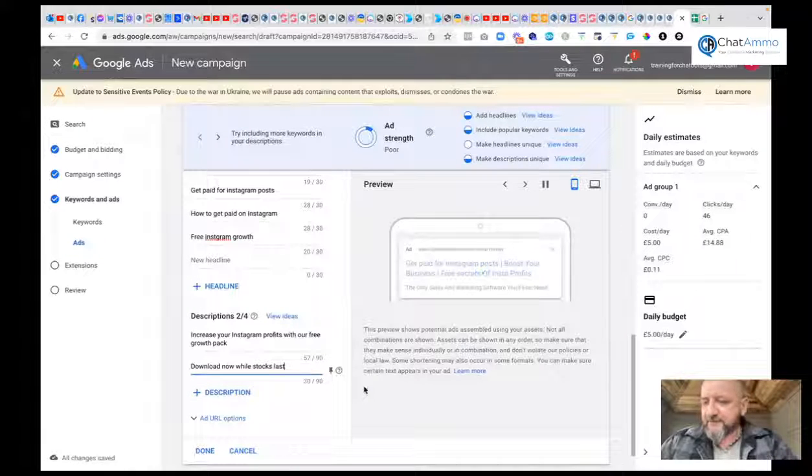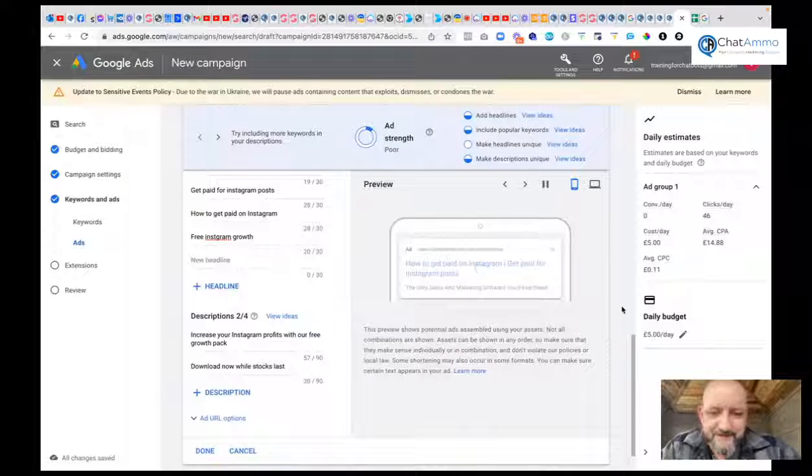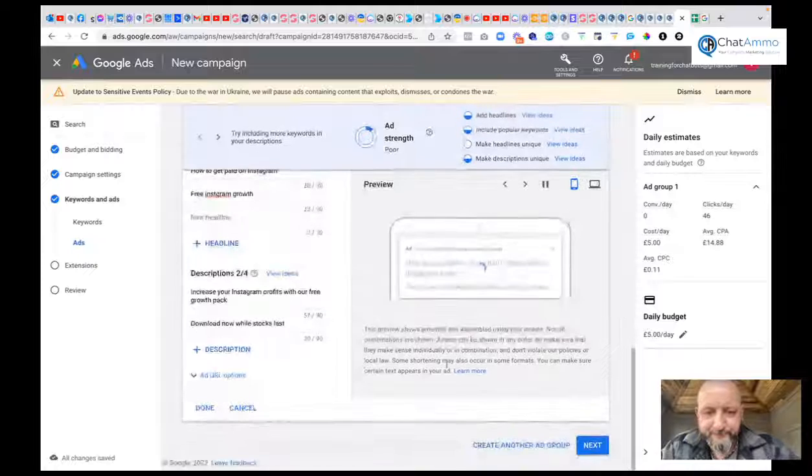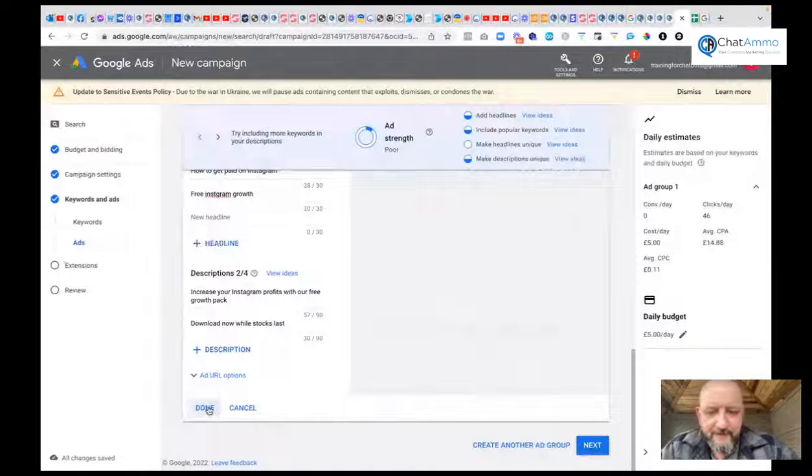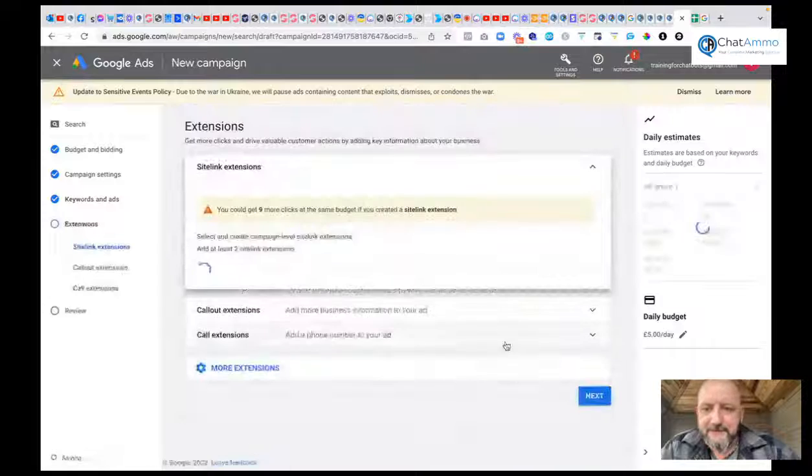Right, so we can add more description there if we wanted to, but we don't particularly want to this particular time. I'm still on poor. I don't understand why I'm still on poor. It should normally have gone up. But it looks like right now we're going to get around 46 clicks per day, which is quite cool, so we don't mind that too much. I think this is just going too slow. Right, so we can then click next.